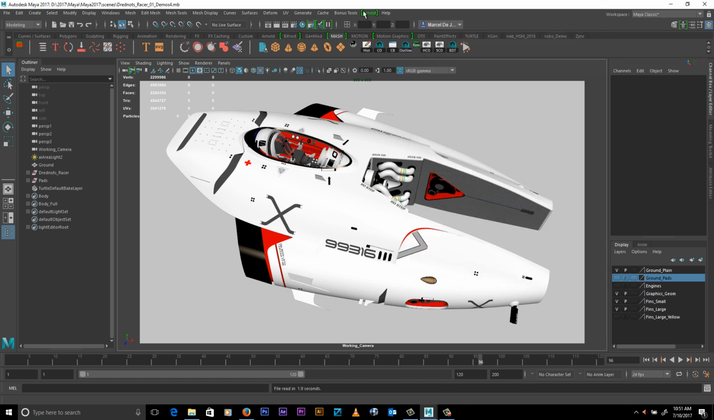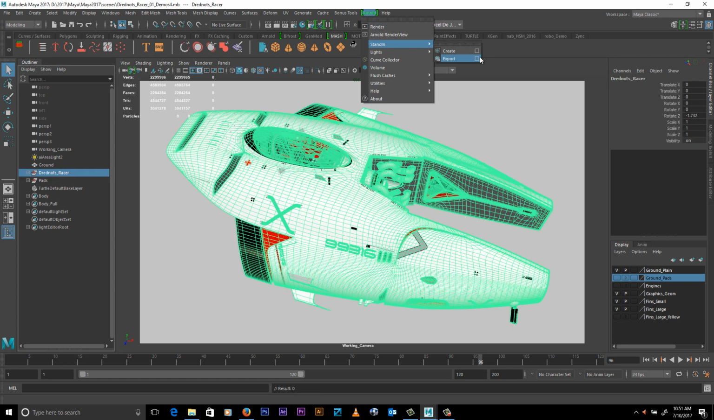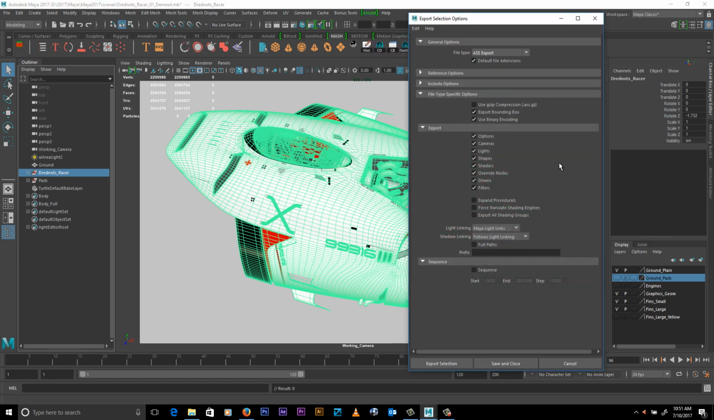Or you can go to the Arnold menu set, and under StandIn there is create and export. Export obviously is to create the .as file, and StandIn create is to create the stand-in that then allows you to load the .as file. So in this case, if we select the jet, we can go to Arnold, StandIn, export, open it up, and we get the same options.